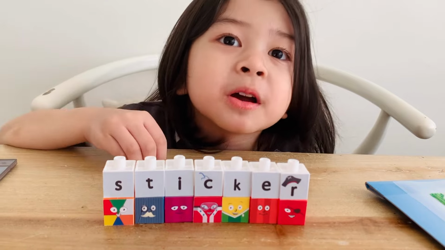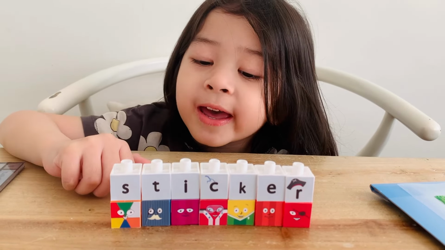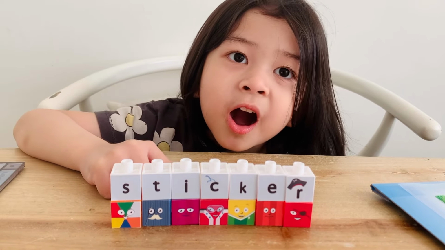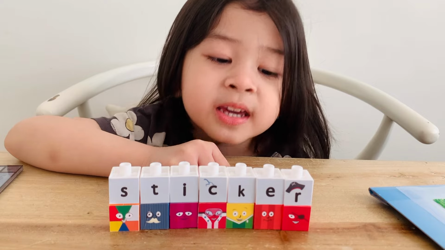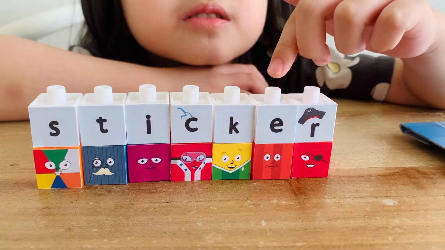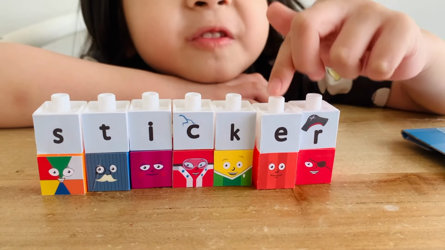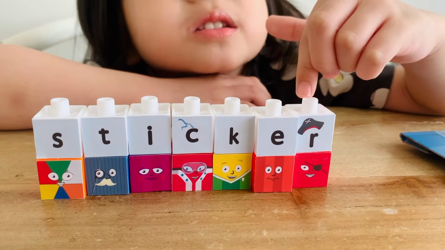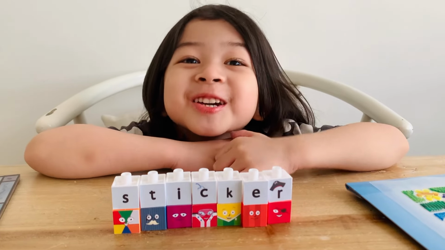This is how we spell sticker. S-T-I-C-K-E-R. You hear the sound of E there? It sounds different, right? Because R is controlling it. Why are you so bossy, R?